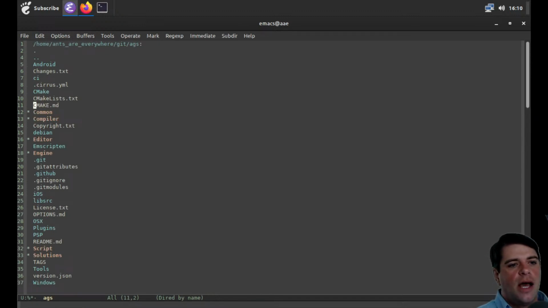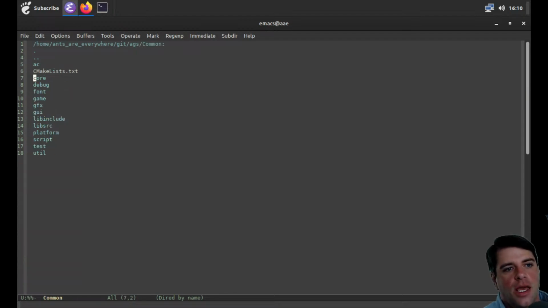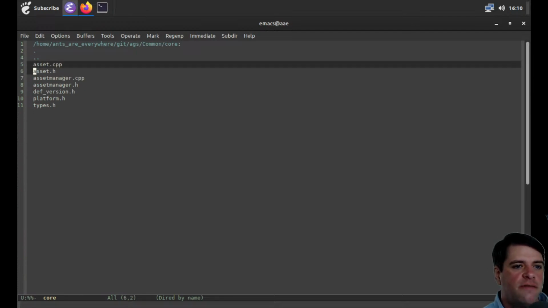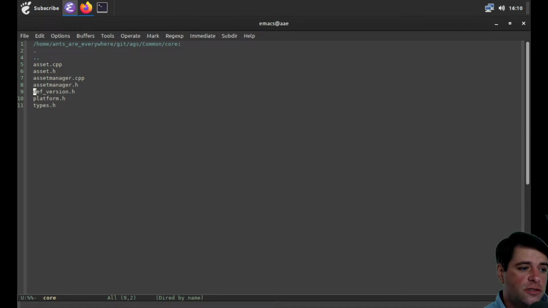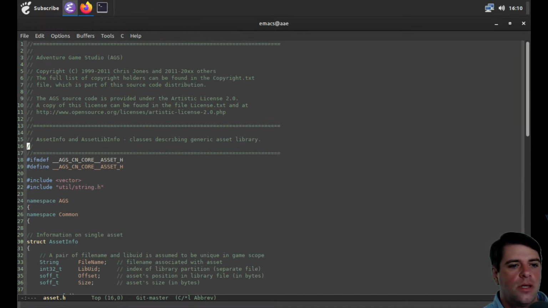And given what we have, common, compiler, editor, engine, script, and solutions, I'm most curious about solutions, just because I don't know what it is, but I'm going to start in common. And I guess let's start in core. And in core we have assets, asset managers, and types. So let's start in asset, I guess. Asset info and asset lib info, classes describing generic asset library. I don't know if the word library is doing any work. I'm guessing these are just describing generic assets.